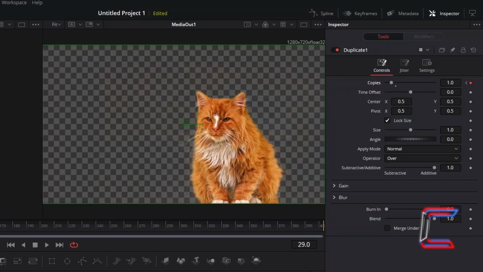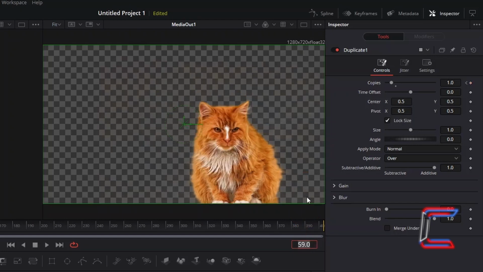I wish for the additional 4 cats to appear after another second of screen time. Therefore, I will advance forward by a further 30 frames to frame 59 and will increase copies to 5. Note how a keyframe setting is automatically applied to the copies value.